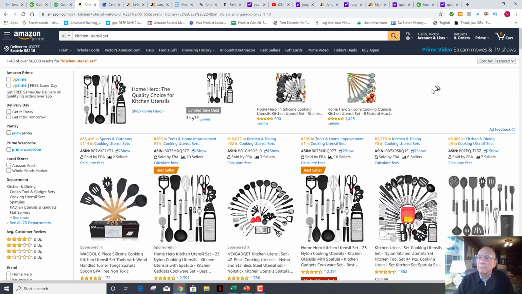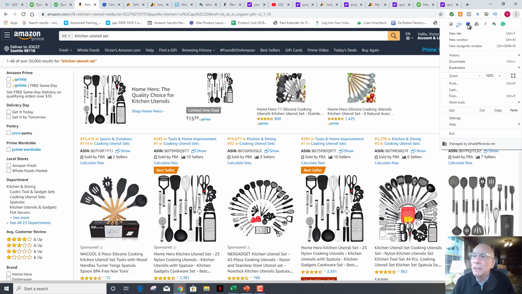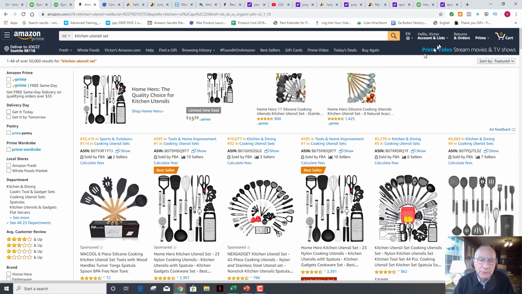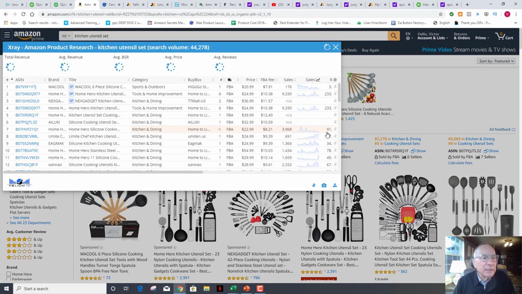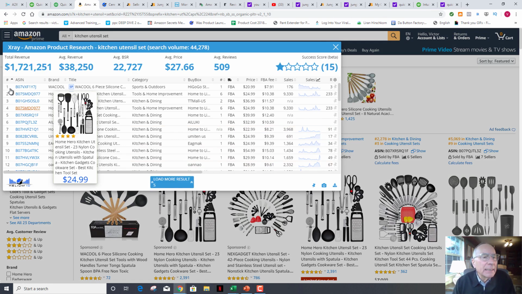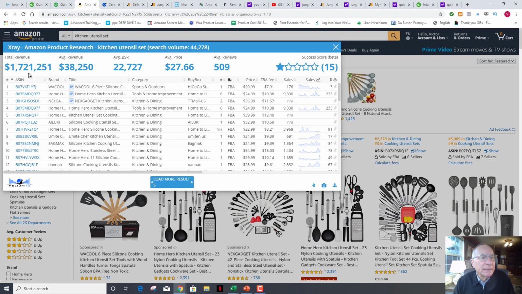Let's go over now to Helium 10, its Chrome extension. It's called X-Ray. And it's similar but different. So first of all, it's going to give us that this category sells $1,721,000 worth of products on this listings in this groupings on a monthly basis. So now it gives you a size of the pie. Average revenue 38,000, BSR, average price, number of reviews.